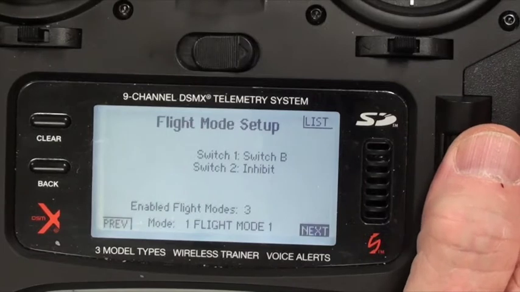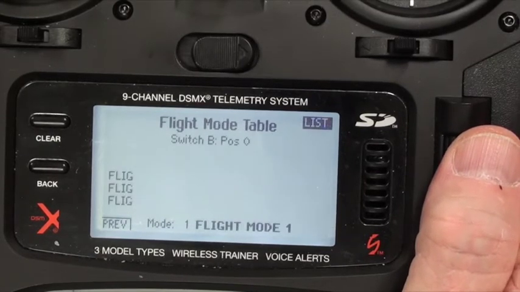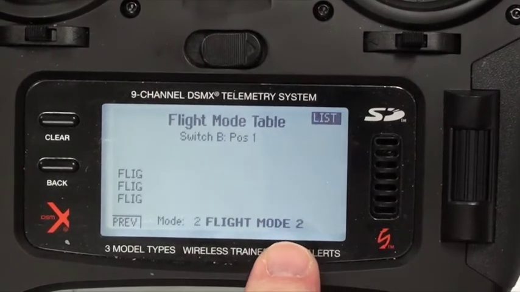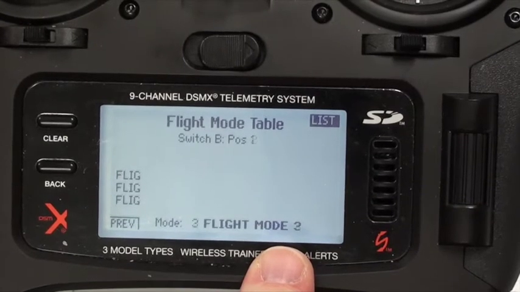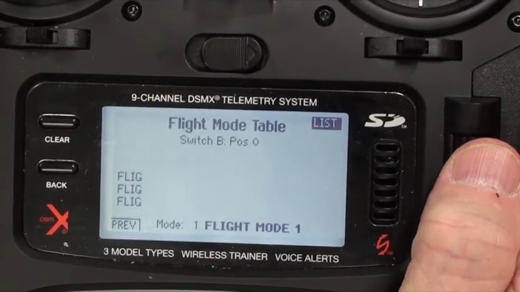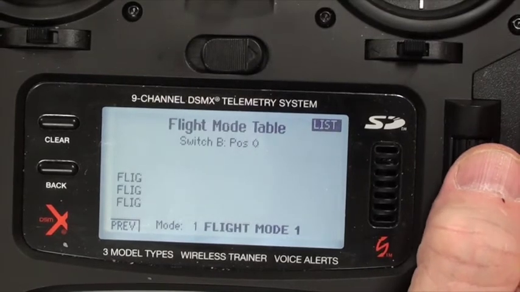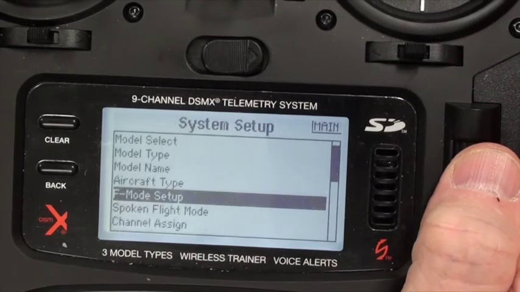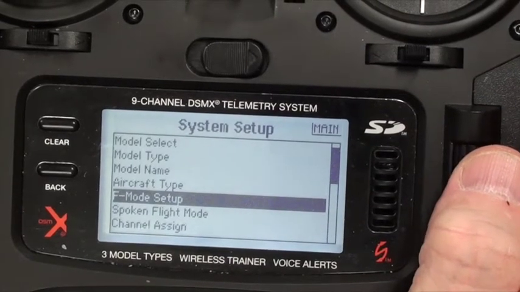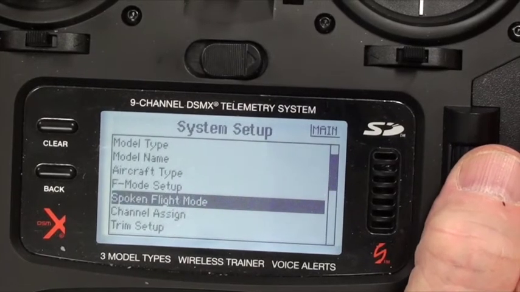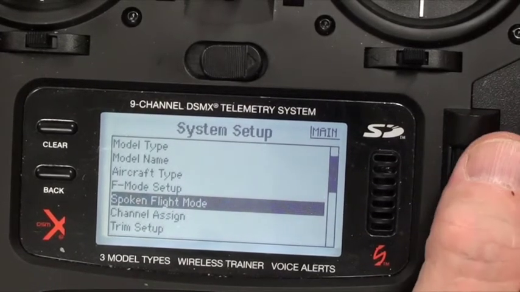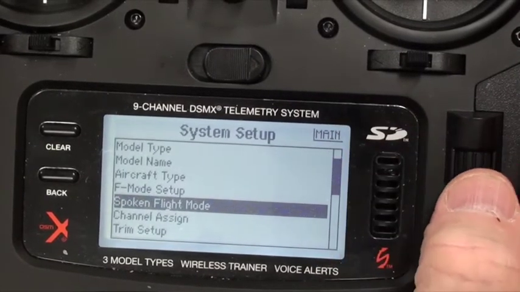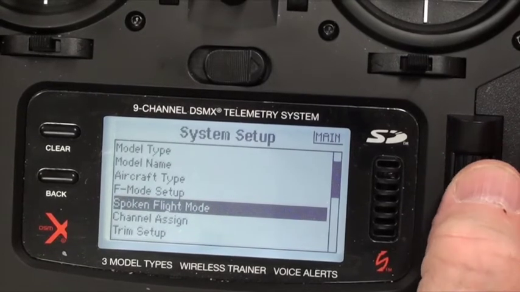If we go to the next screen, you can see if I move the switch down here, I get flight mode 1, flight mode 2, or flight mode 3. The next step in this process will allow us to change those names and determine both the flight mode name and how it's spoken. So I'm going to go back to the list. Flight mode setup is in, and spoken flight mode we'll do together here. Now I'm back to the main setup screen, and I'm going to select spoken flight mode with my thumb here.